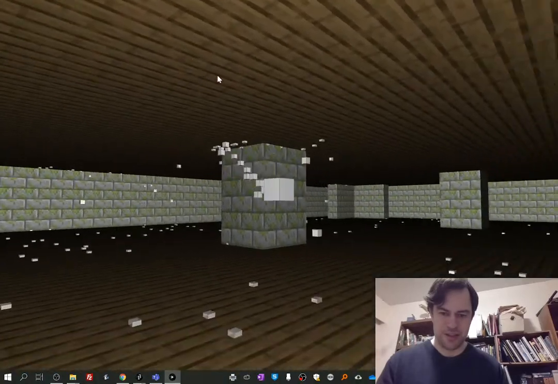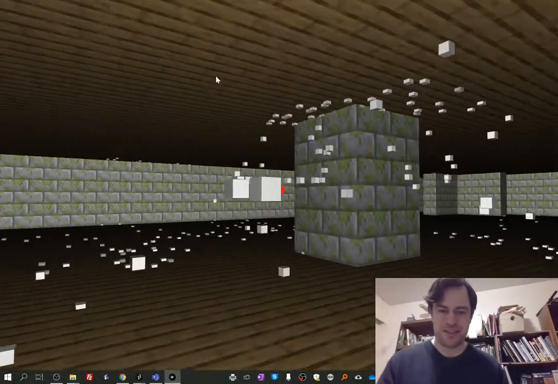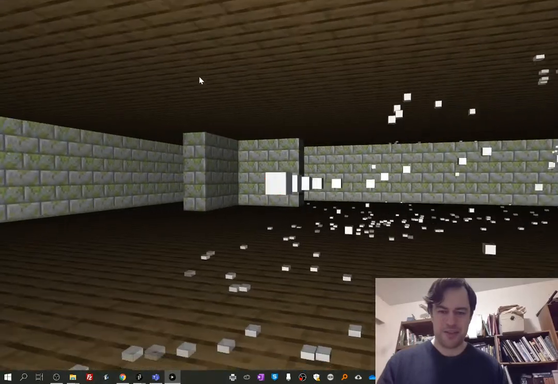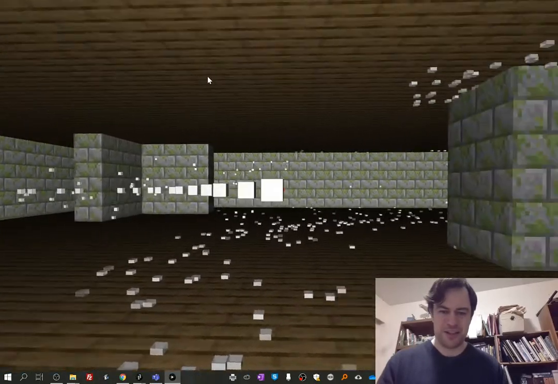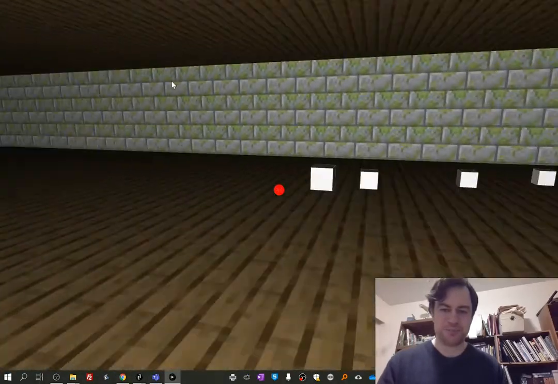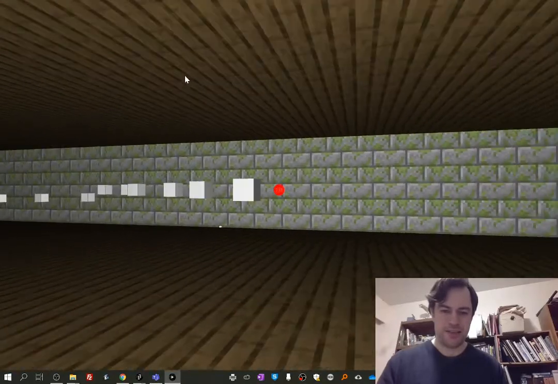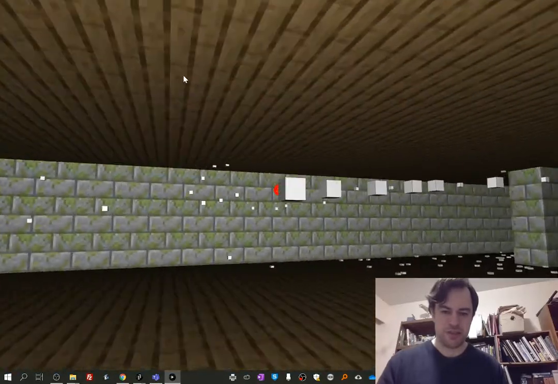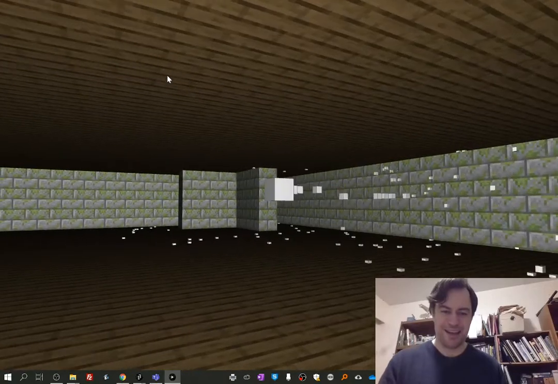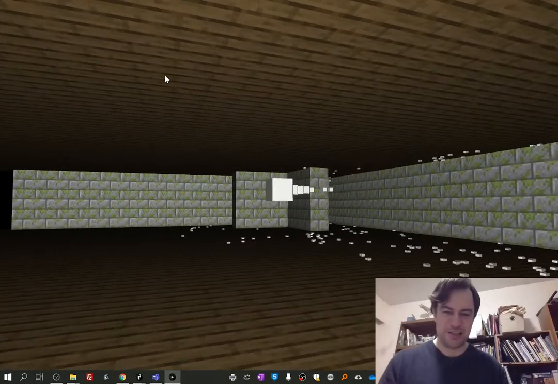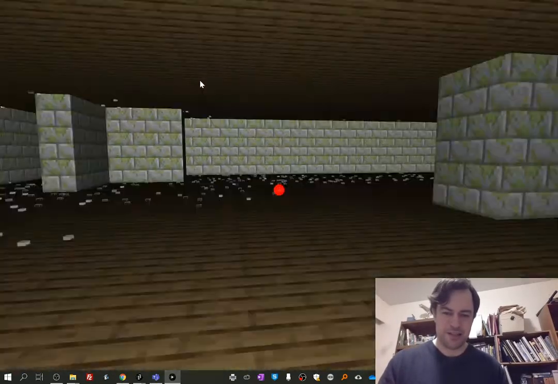Whoa, they didn't collide exactly. The snowballs don't collide with the ceiling yet. But the snowballs, when they collide, they explode out into particles. Wow, I suck at first-person shooter games. Let's just be clear about that. I can't even hit walls. It's a struggle, but I guess it's what I have to deal with.